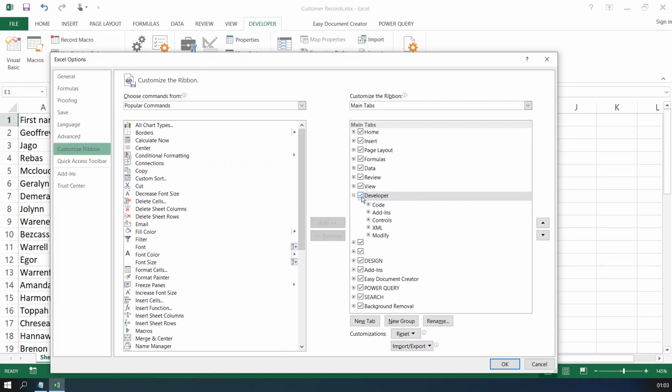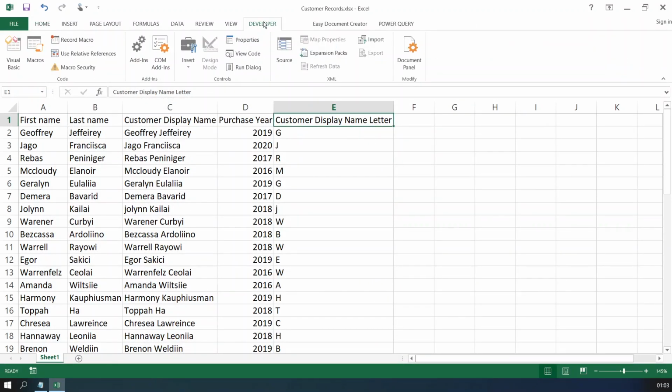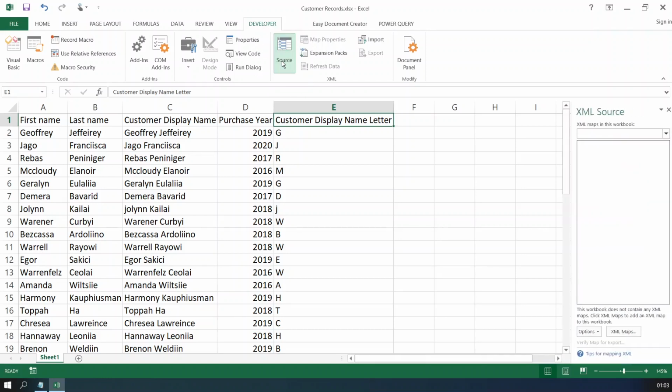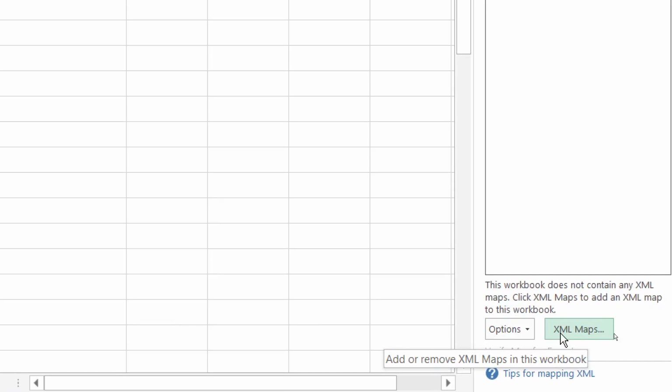Then tick this box, the developer box, then click OK. So you can see the developer box. So click on developer box, developer option, then click on source button. On the right hand side you can see XML maps.